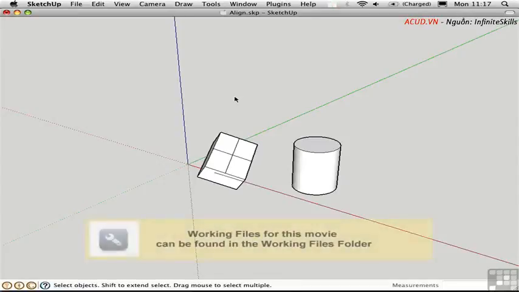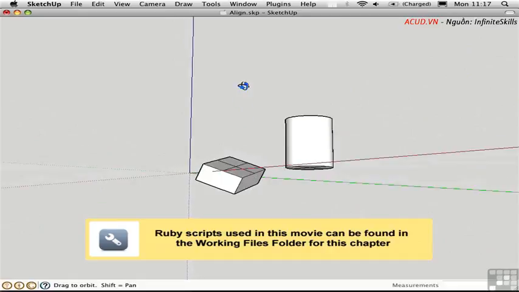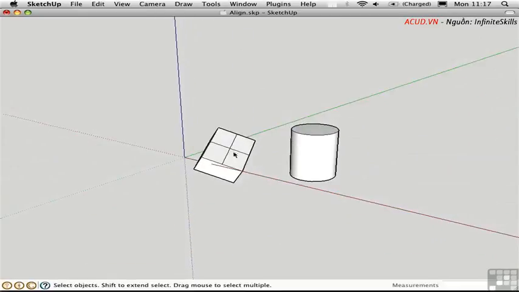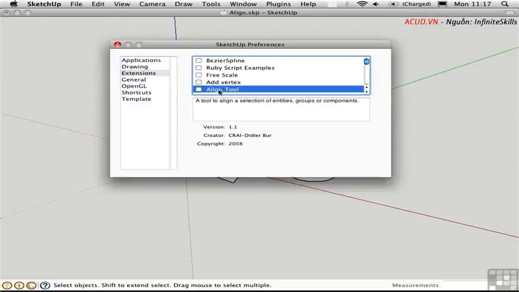There's a Ruby script called the Align tool, which helps with tricky alignments such as this one. I'd like to stack this cylinder on top of that box, and I'd like to do it from the center here and put it right there on the center of the box. I'll go up to the Preferences and load this as an extension.